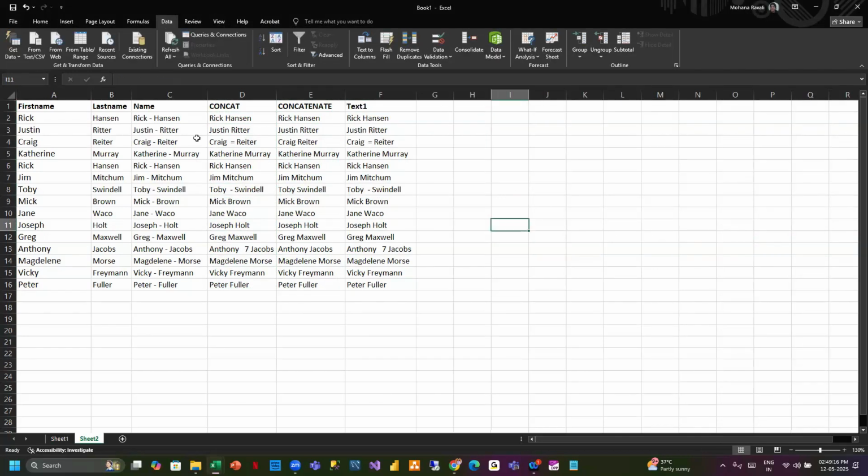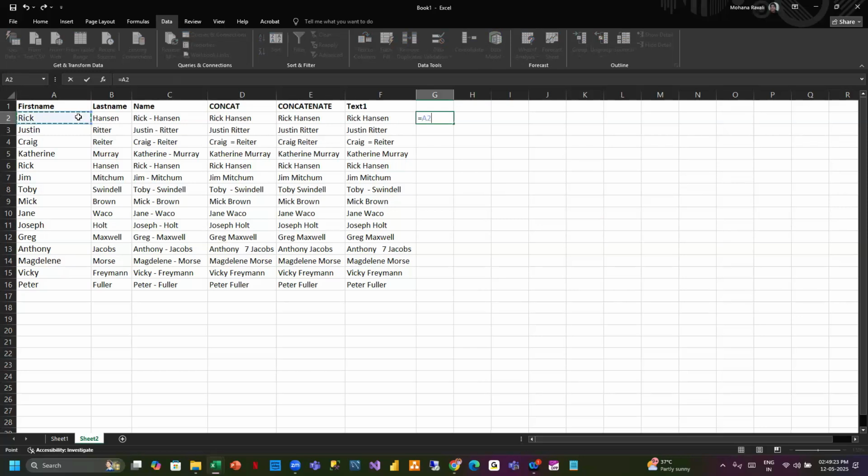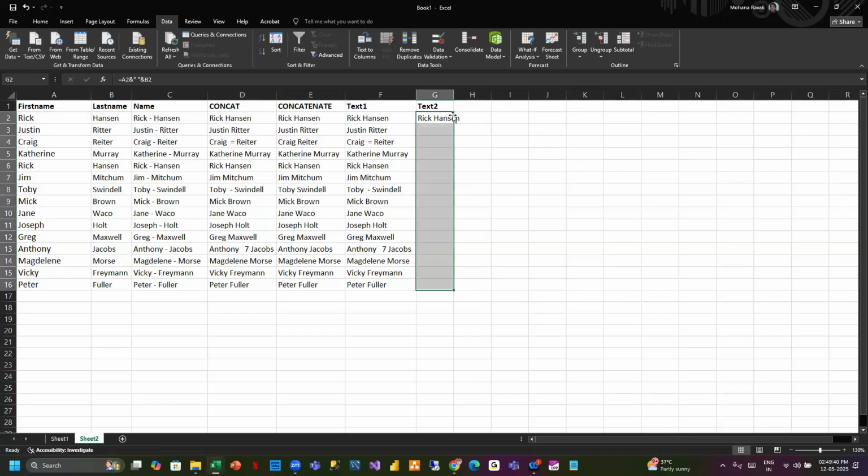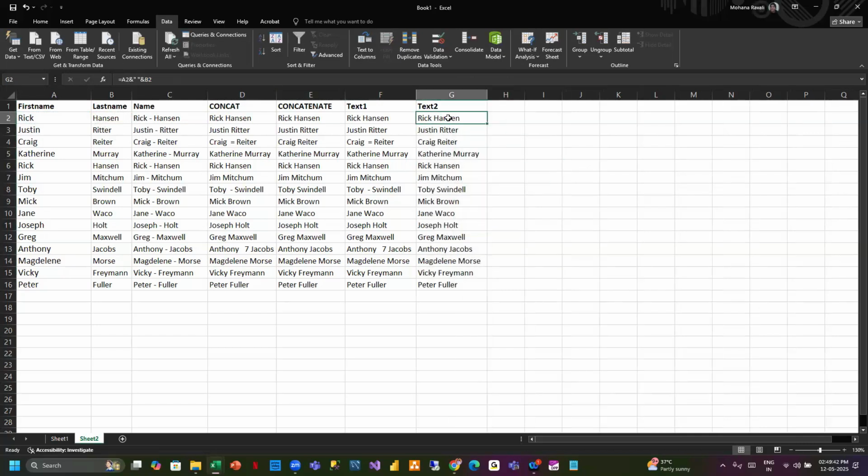Now is equals to first text, ampersand, inverted comma, 1 space, inverted comma, again ampersand and second text. Now this is my text 2. I will compare this text 1 and text 2 now. That's why I'm taking this. Clear? Now, do we have formula here?